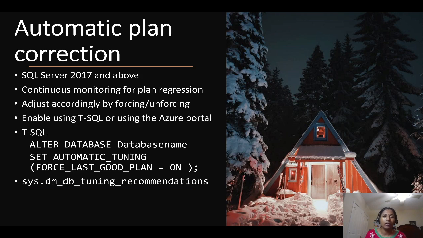To enable automatic plan correction, which is only for the Enterprise edition of SQL Server, as well as Azure SQL Database, you have to alter the database, give the database name, set automatic_tuning (force_last_good_plan = on), which will turn on the automatic plan correction. And you can see why the plan has been changed by using sys.dm_db_tuning_recommendations. You can run this sys.dm_db_tuning_recommendations on any edition of SQL Server, but only if you turn on automatic plan correction can you see the results of it.